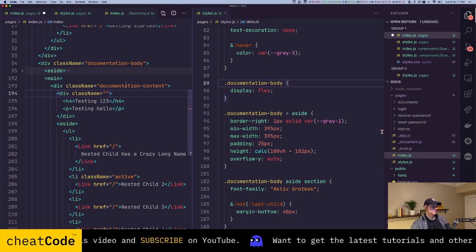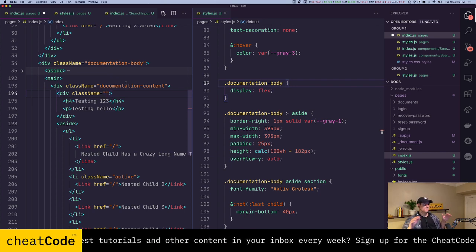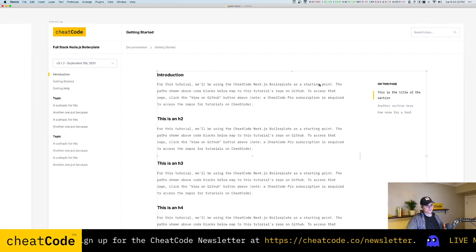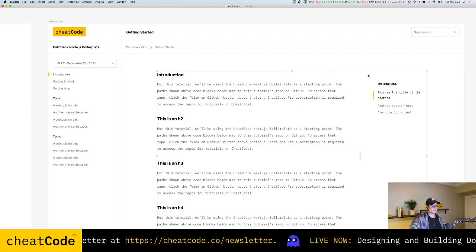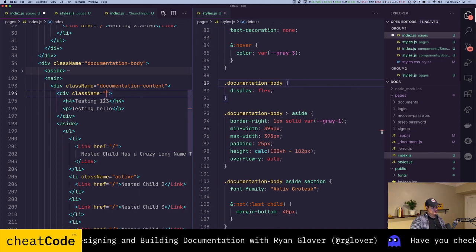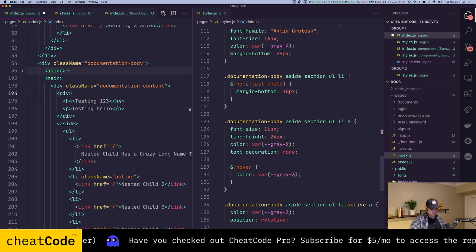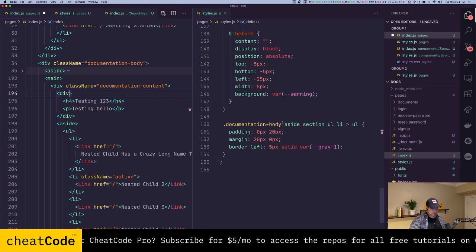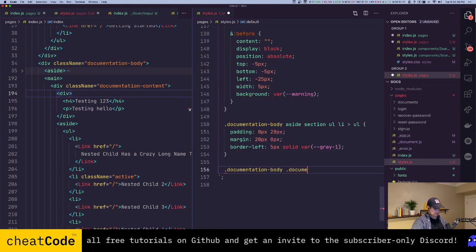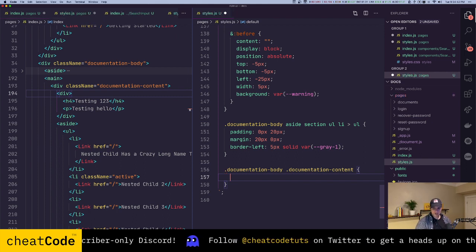So what I'm thinking here is documentation content technically specifies that entire thing, so this is the content of the documentation, including the navigation. And then, okay, I'm just going to say documentation content. And then we'll worry about semantics and stuff later. So documentation content.